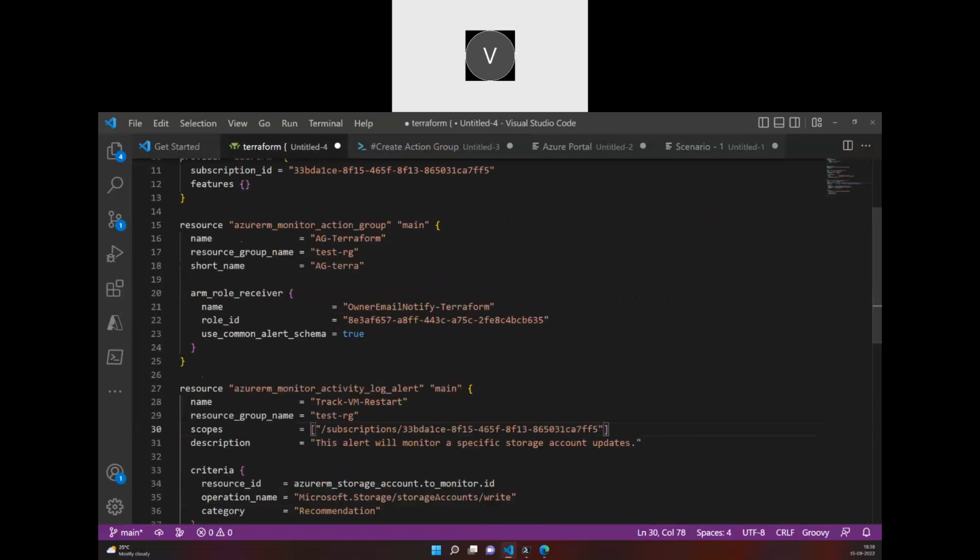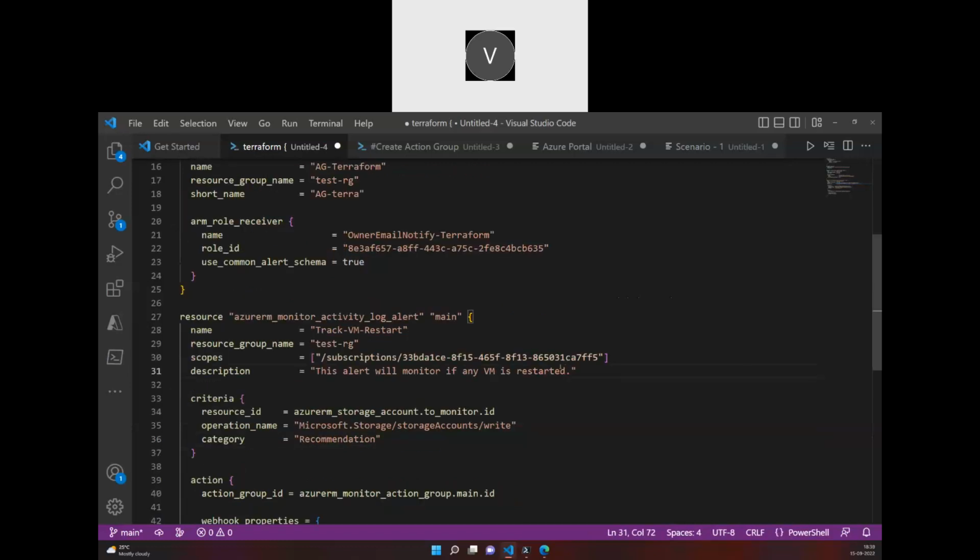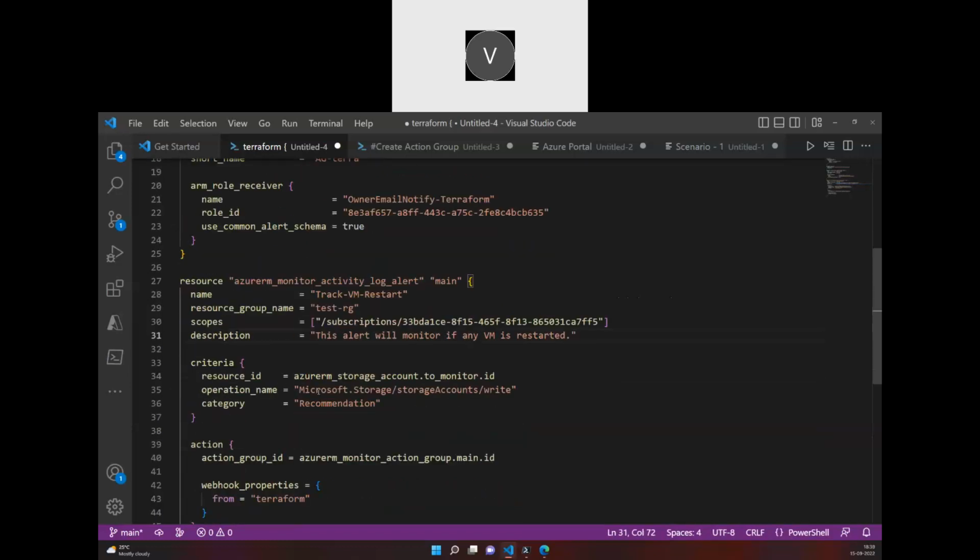And that's a subscription ID under the scope, and we will mention this alert will monitor if any VM is restarted. If any VM restarted. And we don't need anything at this point of time.